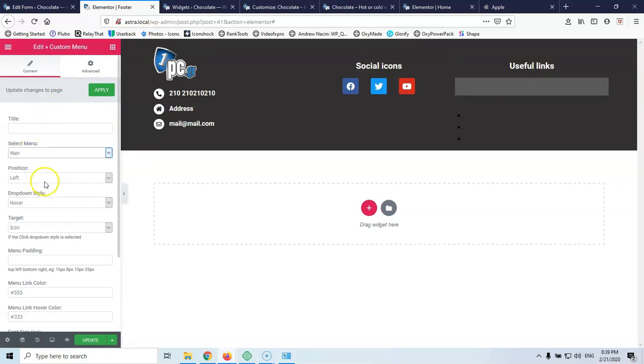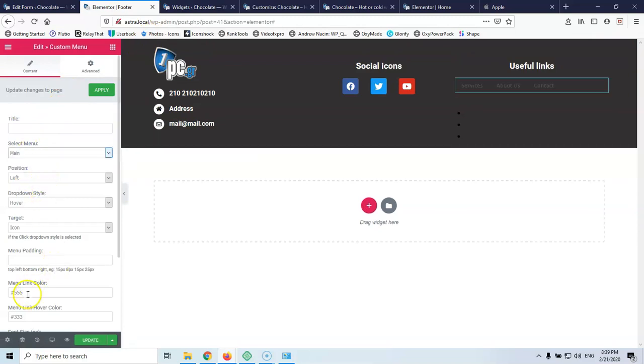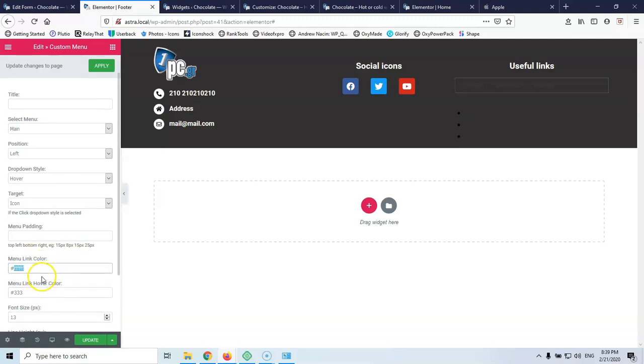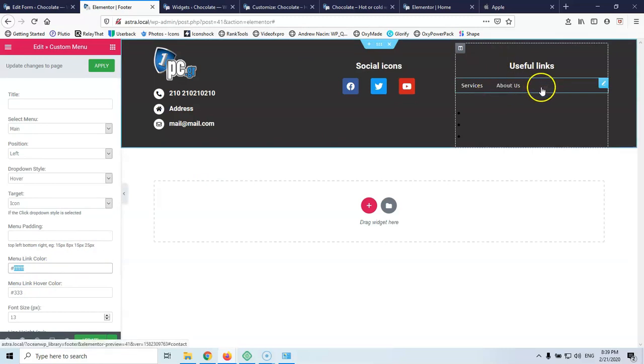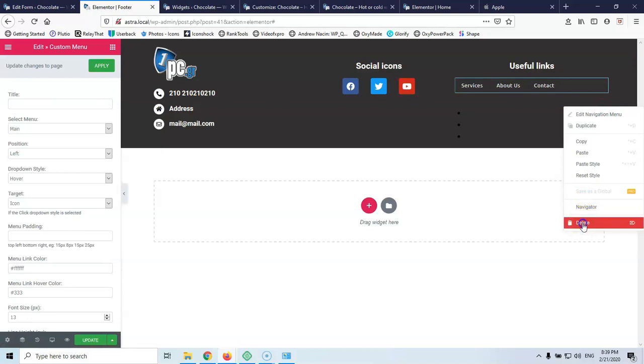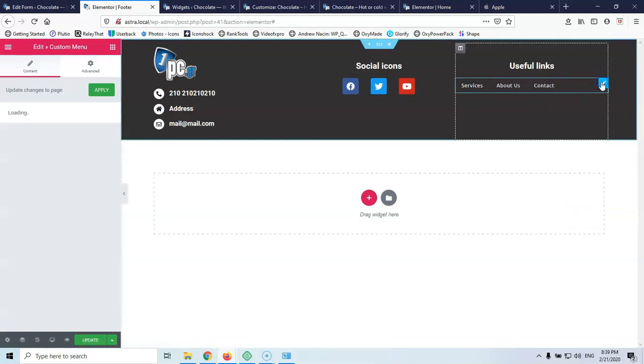Okay, main. And menu color, let's go for the white, which is FFF. This should be the white. Okay, it uploaded now. So custom menu is better than the WordPress menu.